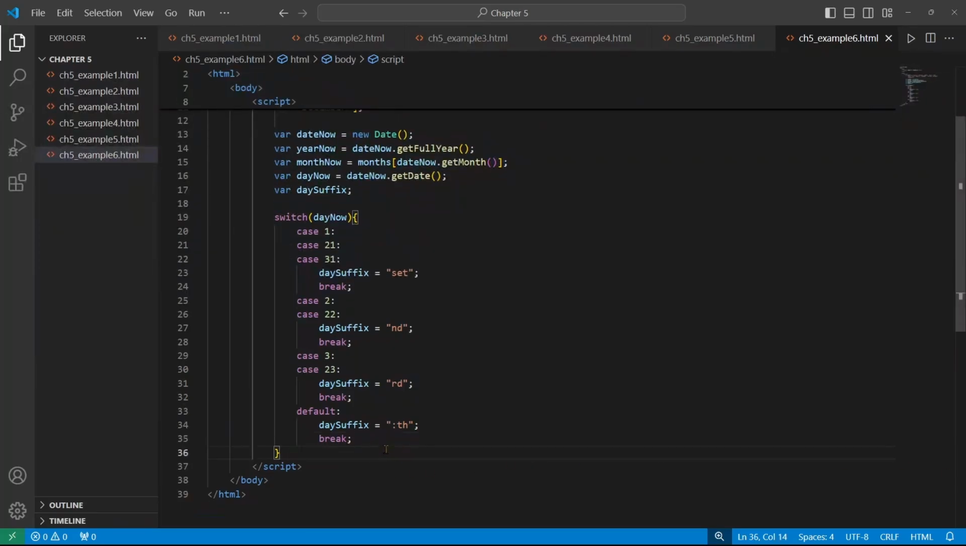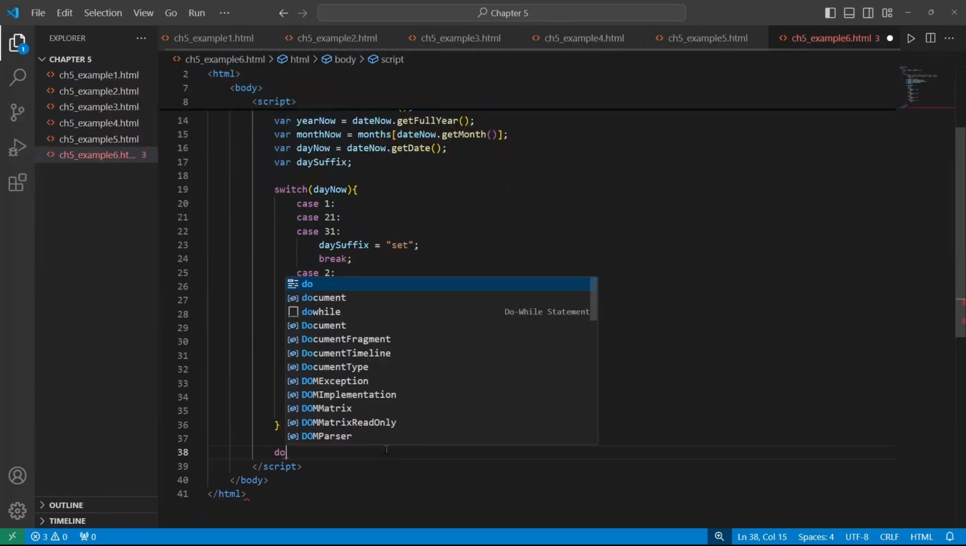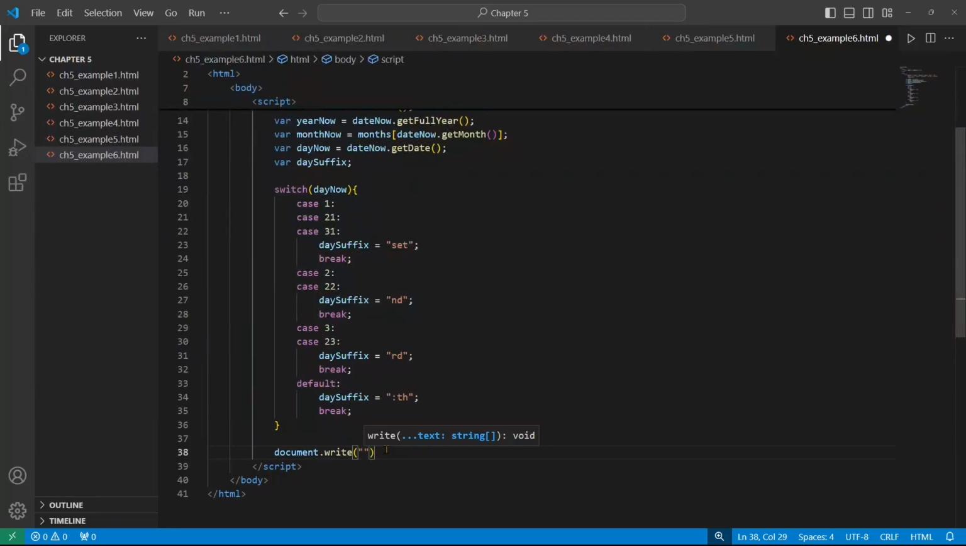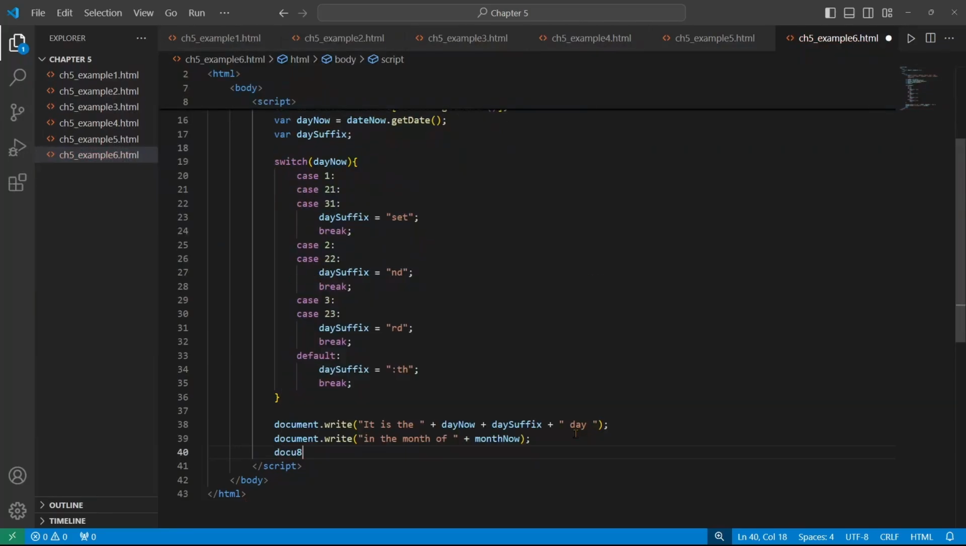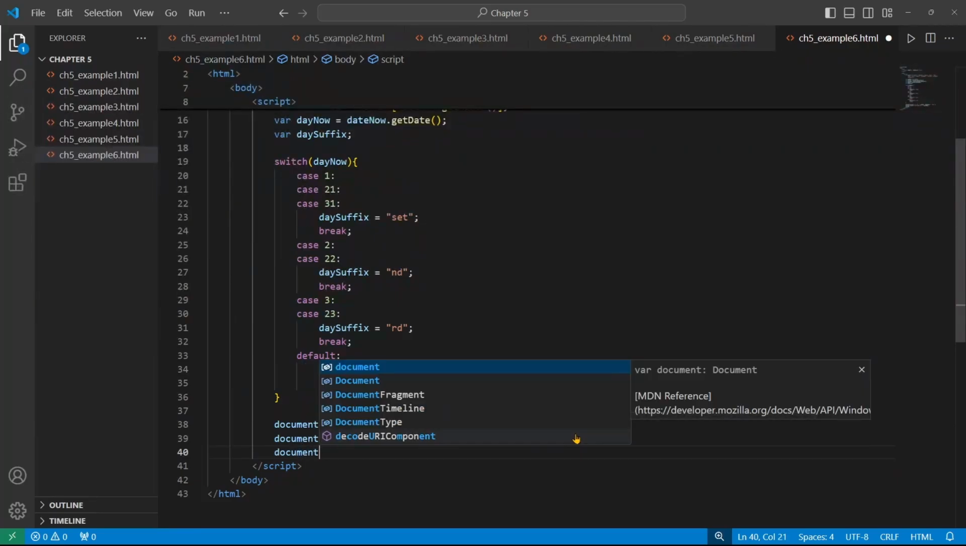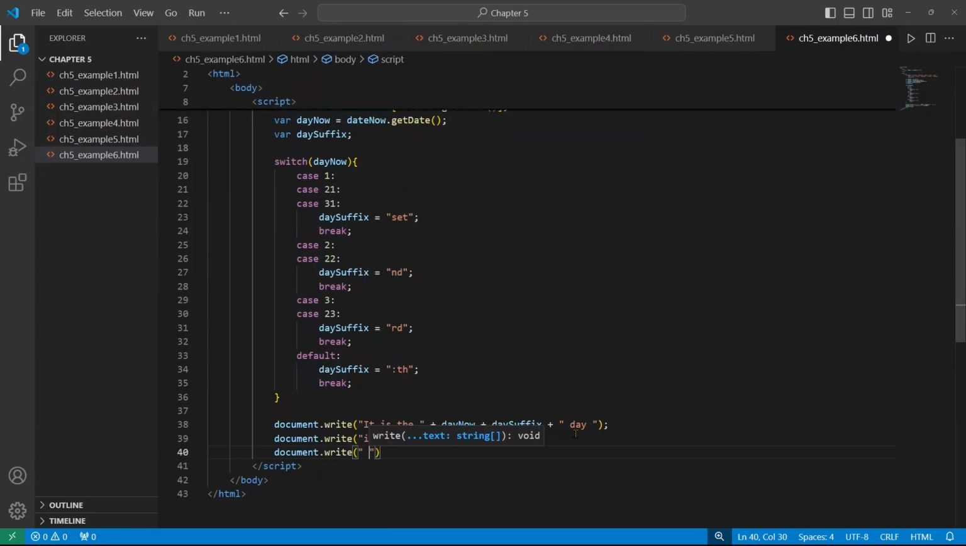Okay, so now we got out of the switch statement. Go for document.write: it is the day now, day suffix plus day. document.write: in the month of, month now. document.write: in the year, year now.